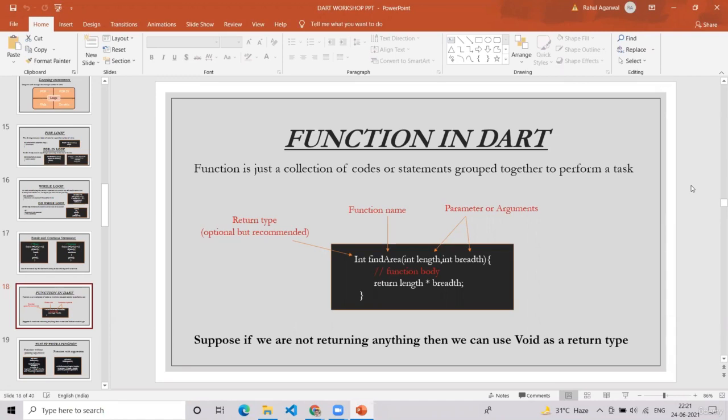Welcome back. In this session, we will be talking about a very important topic. If you have any interest in programming, you might have come across the word function. Functions will be there whether you are working in Dart, PHP, C, whatever. You have to understand the concept of functions. So, what is a function?